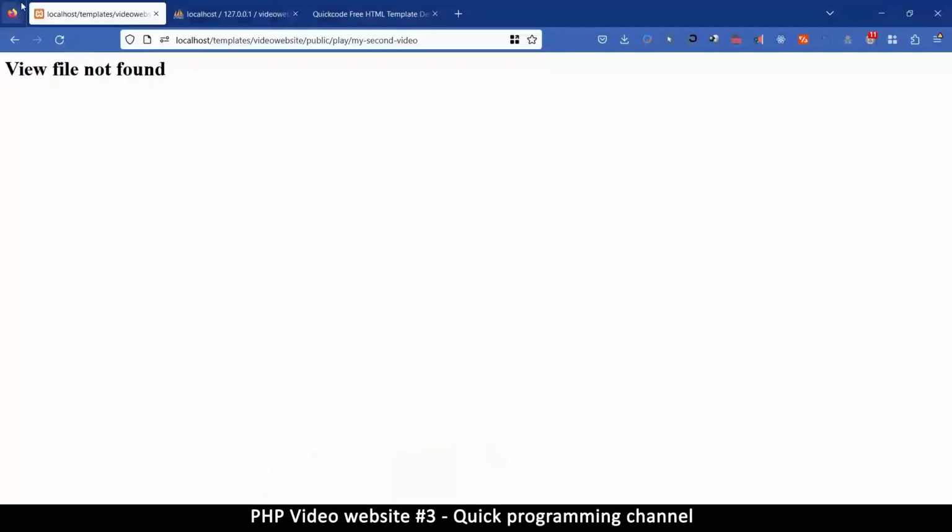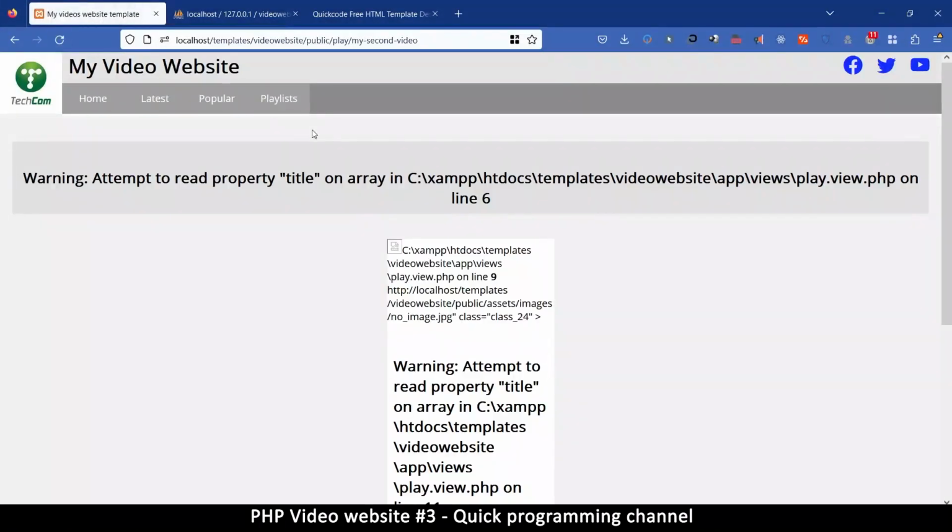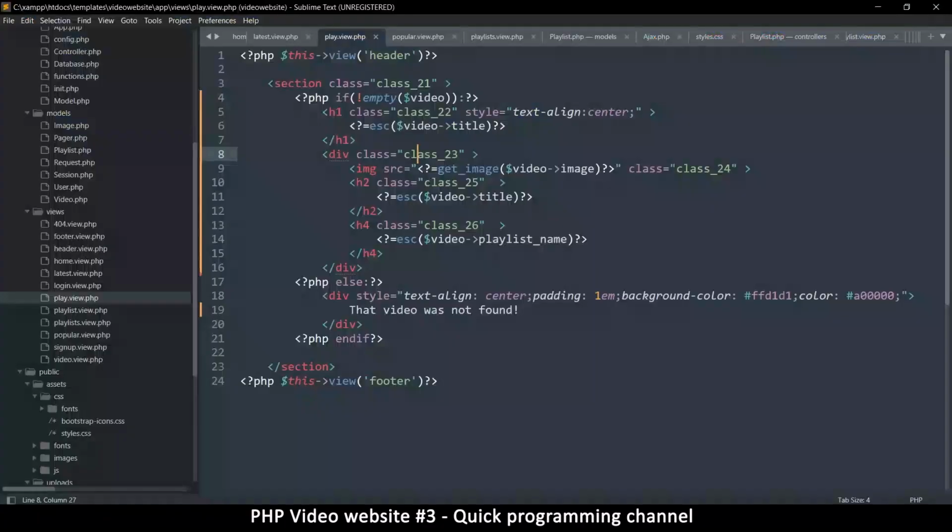Okay, so let's give it a shot. Let's see. Okay, so there we go. Attempt to read property title on array on line 6. Wait, what? Why is this an array? It's not empty video. What's going on?